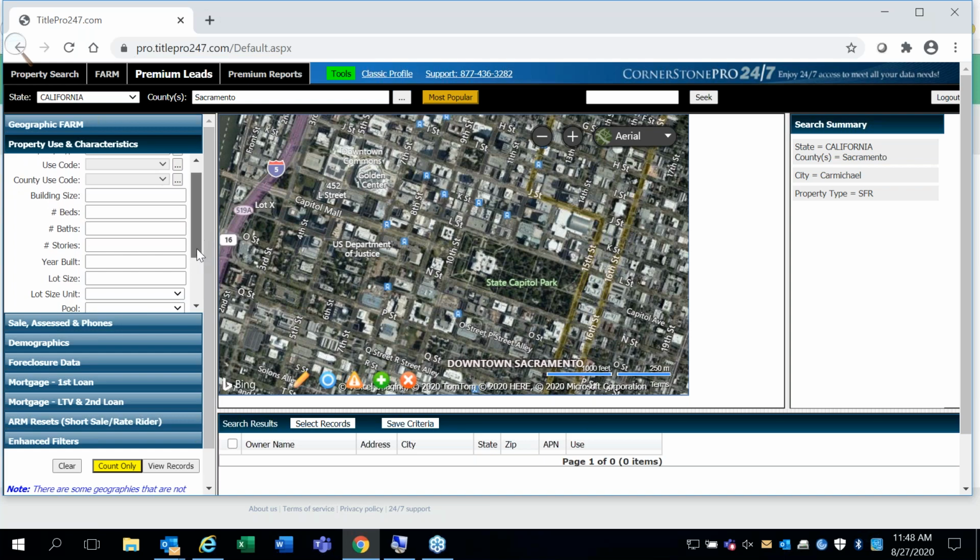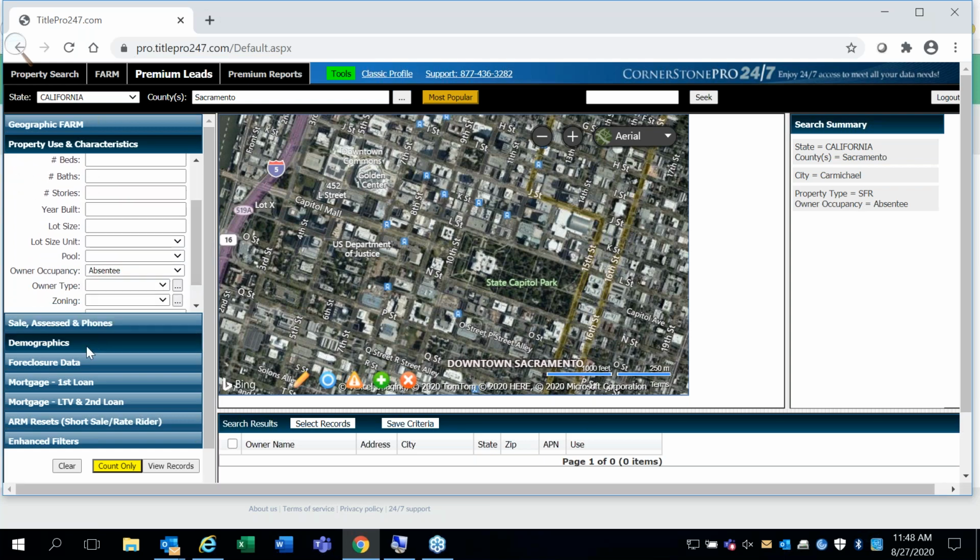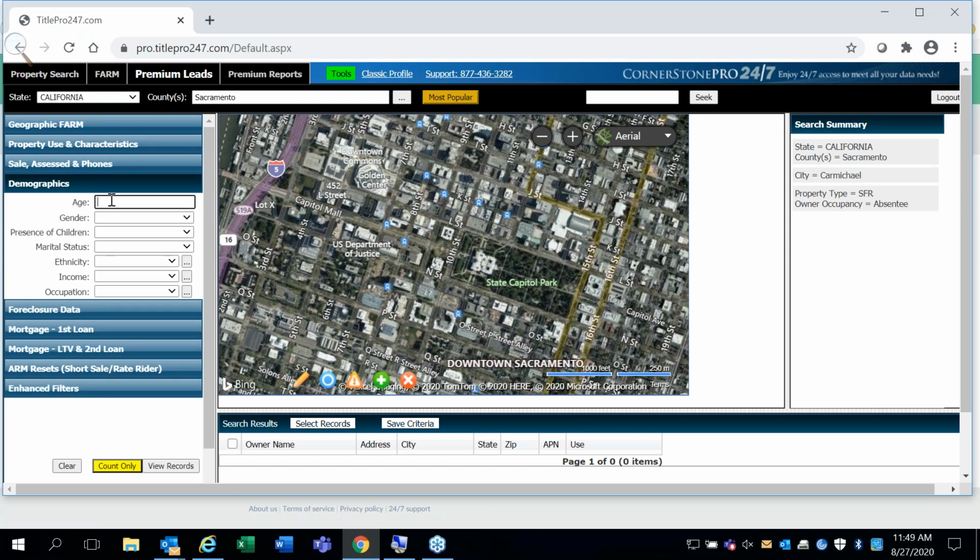Let's go to absentee owned. Let's go to the demographic and put our age in there. Let's say greater than or equal to 75 years of age. We've got 167 properties in Carmichael, absentee owned, age 75 and over.